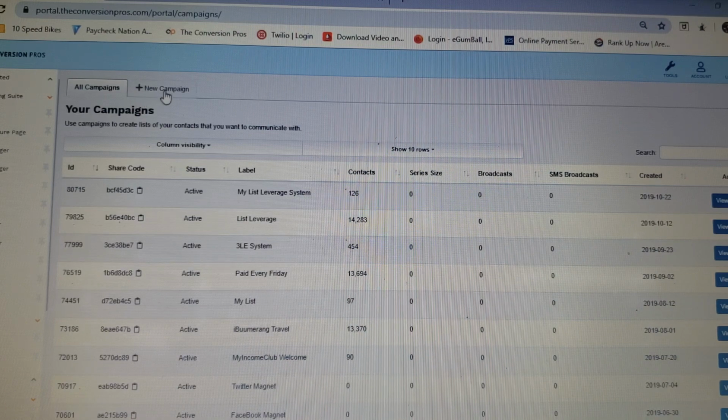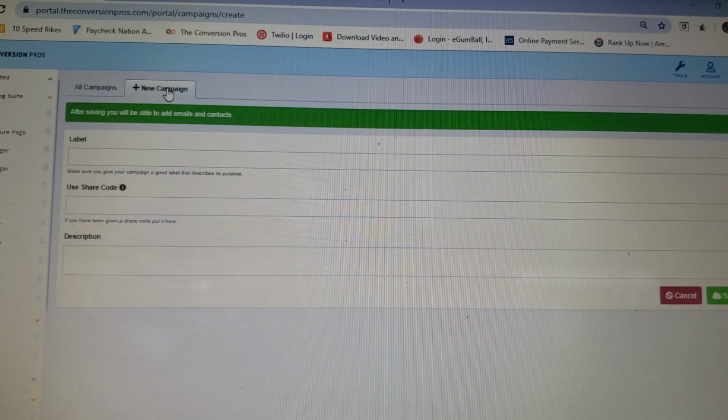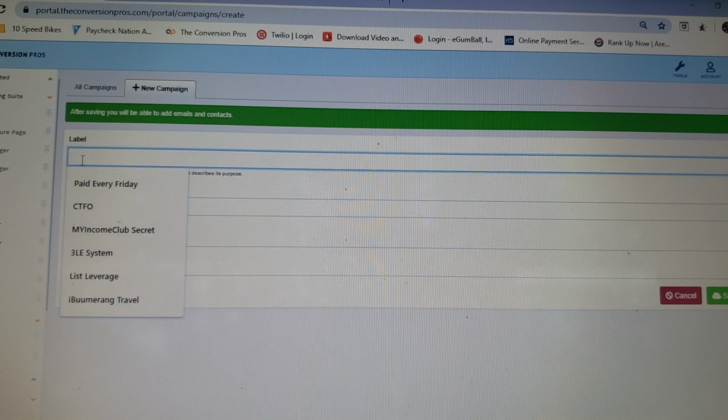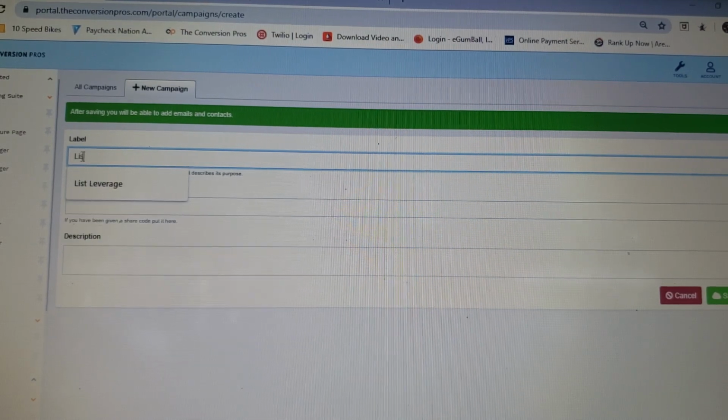Alright, we're going to create a new campaign. You got to label it. You can label it whatever you want, but make sure you understand what it is. ST list leverage. Only you see this. I've already got one named this. I'm just going to put list leverage system 1 because this is just for demo.